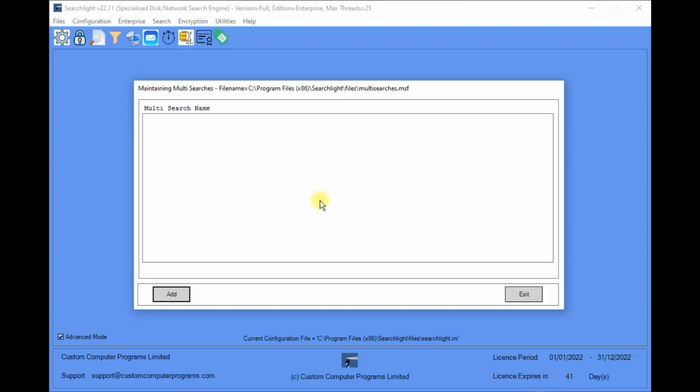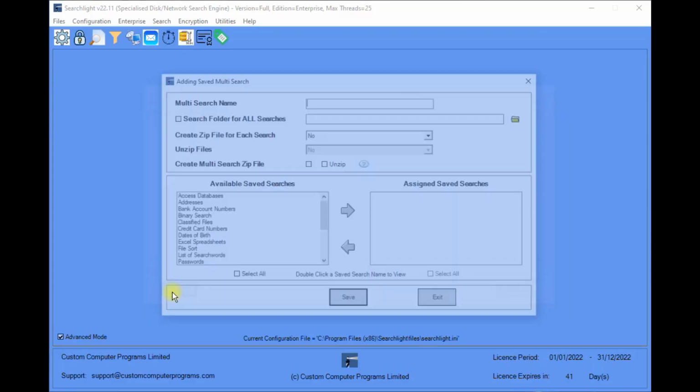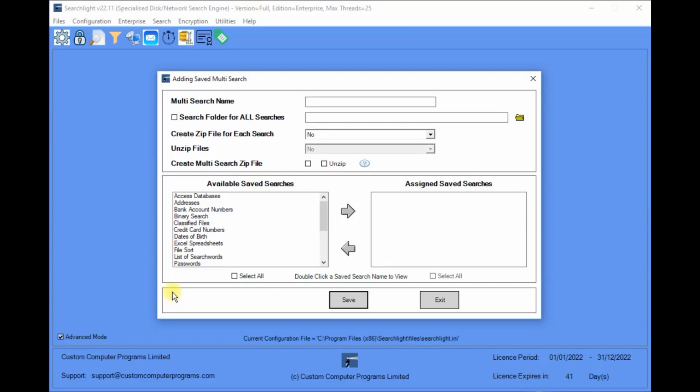So, with the Maintaining Multi-Searches screen displayed, we simply select the Add button, whereupon the Adding Saved Multi-Search screen is displayed. The left-hand list box shows all of the available saved search definitions, whilst the right-hand list box shows the search definitions that will be performed when this multi-search definition is executed. Firstly, I will name this multi-search definition Personal Data by entering the name in the multi-search name field.